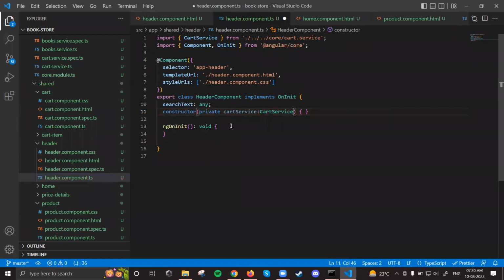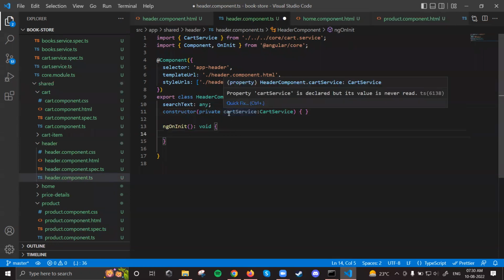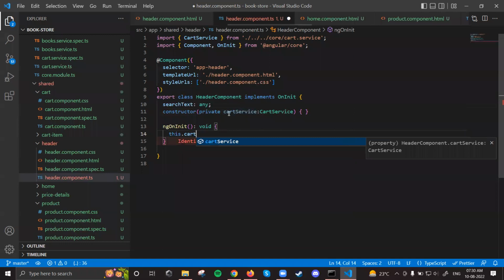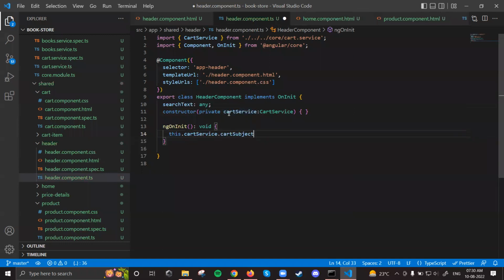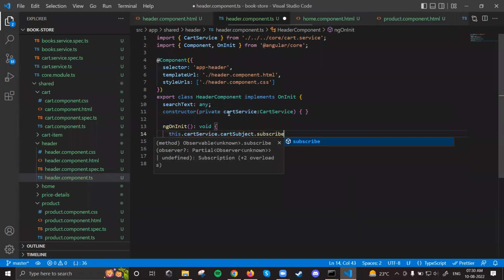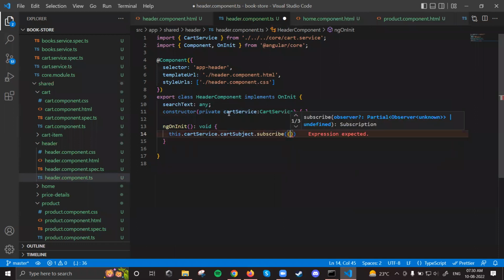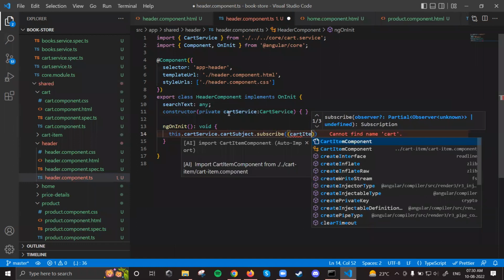Okay, now in the ngOnInit, the first time the header is loading, it will always check how many books are there. So directly it will subscribe to that subject: this.cartService.cartSubject.subscribe. So what it will get from there is some cart items kind of thing.